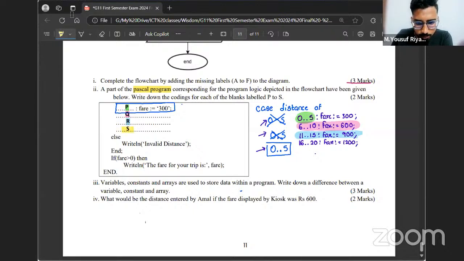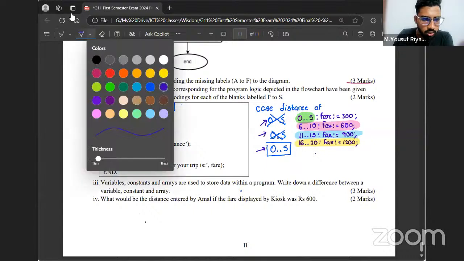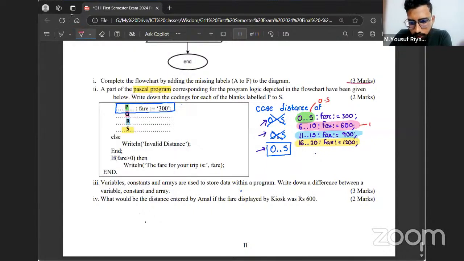So S is being matched with this. If you got it correct, your marks will be broken down here into half marks each. For 0 to 5, you get half marks. For this pink color, you get half marks. For this, you get half marks. For this, you get half marks.